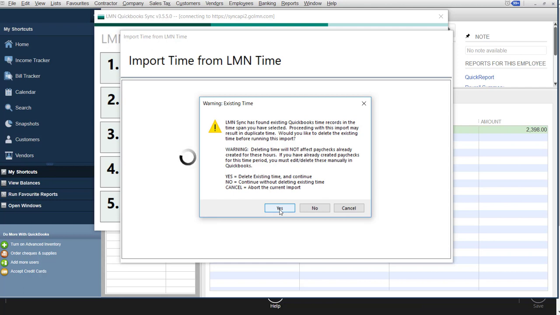Other messages you may get before you export your time might be something like you've got jobs in LMN time that haven't been added to QuickBooks yet. So it'll give you a list of those jobs. And at that screen, you have the opportunity to either match those jobs to existing jobs in QuickBooks. Maybe they're not spelled the same. Or if you just leave it at the default, LMN will add new jobs for you in QuickBooks with the name of the customer and the job as it's been set up in LMN. So you won't have to do any work. It'll do it for you.